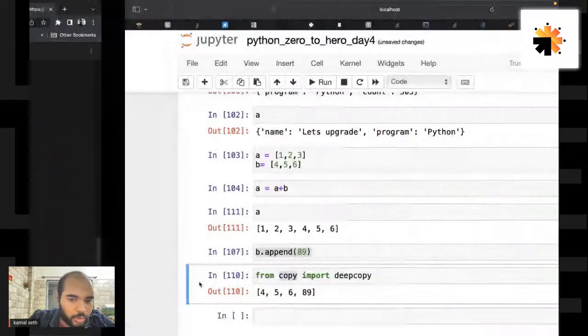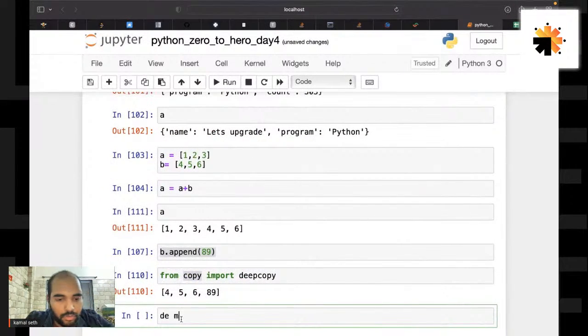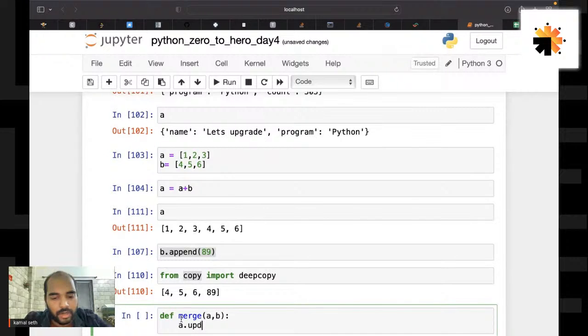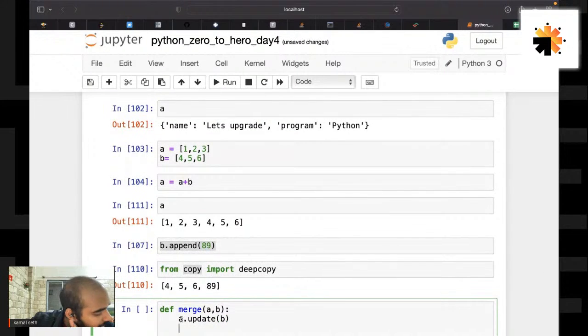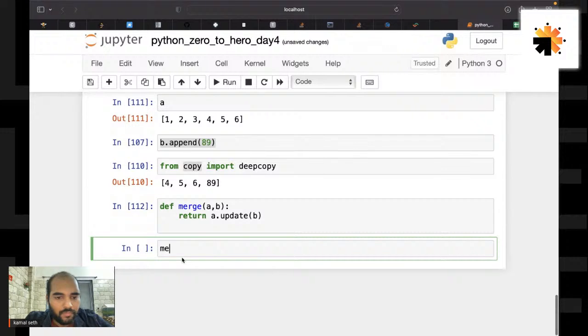you can make a function called merge also, and many people have done that earlier. It takes two dictionaries A and B, and you can always do A.update(B). Again, it means the same only. I'm going to do that, A.update(B), and I'm just going to return it.